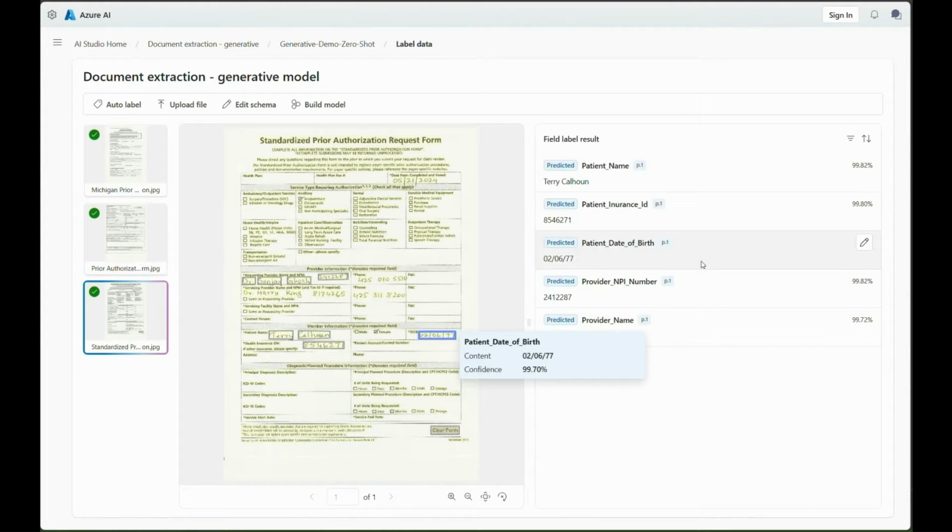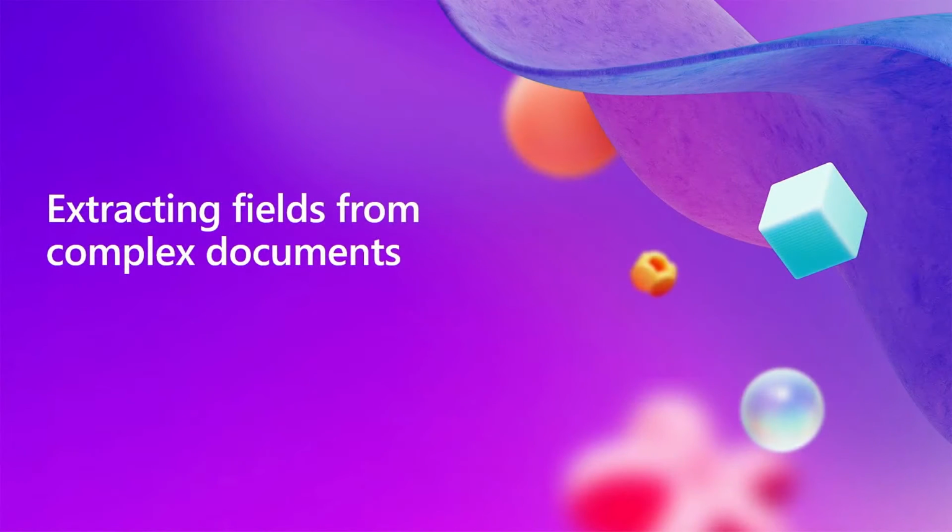All you need to do is define the schema, and for the most part, for fields that are not very ambiguous, the model should be able to extract the values that you need without any training required. So that's the first step of how you work with custom generative models.